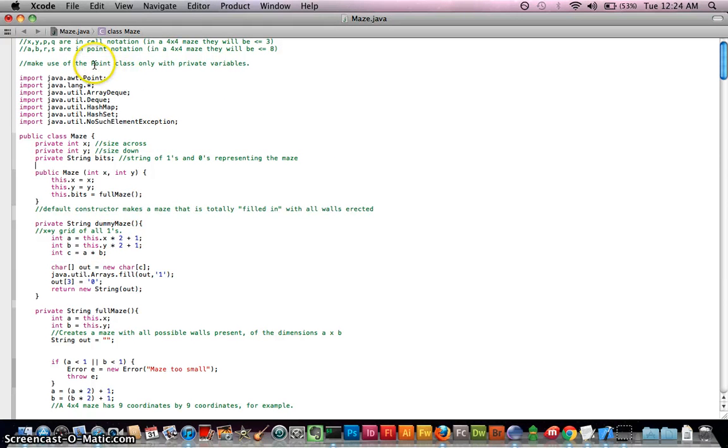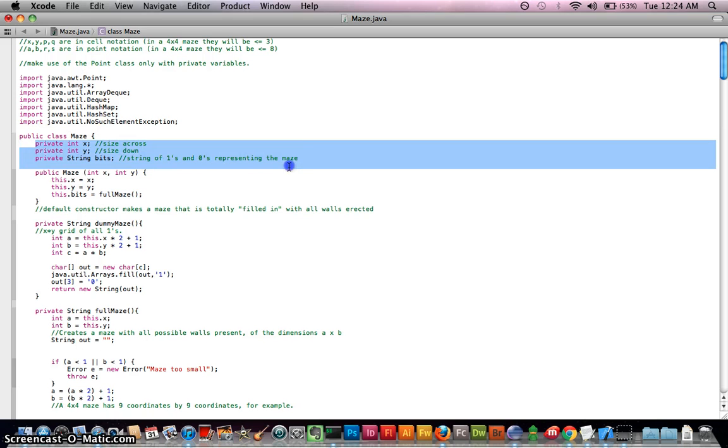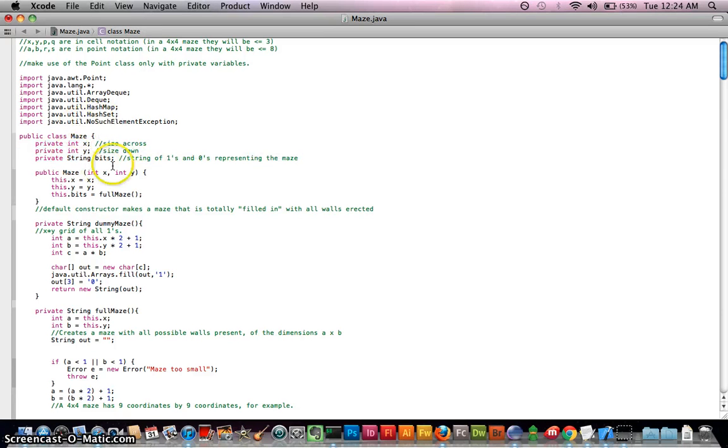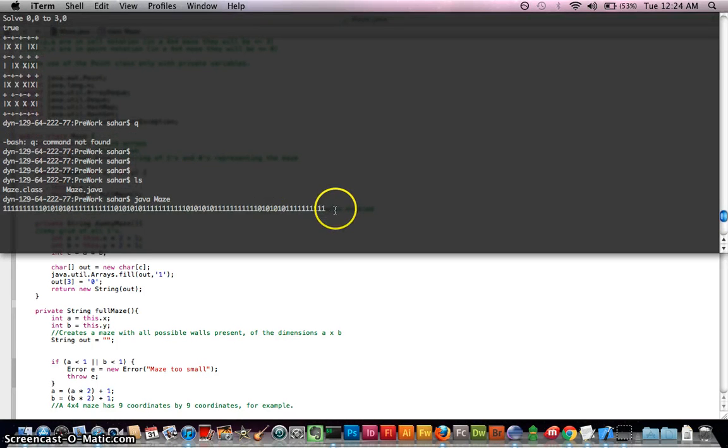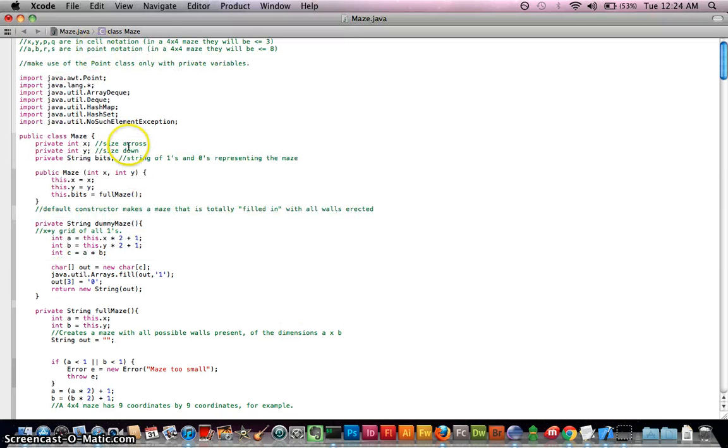There are three kinds of notation that I use inside the code: cell, point, and bit string. You'll notice that there are only three variables in the maze constructor: the size across, the size down, and the bit string. A bit string looks like this.